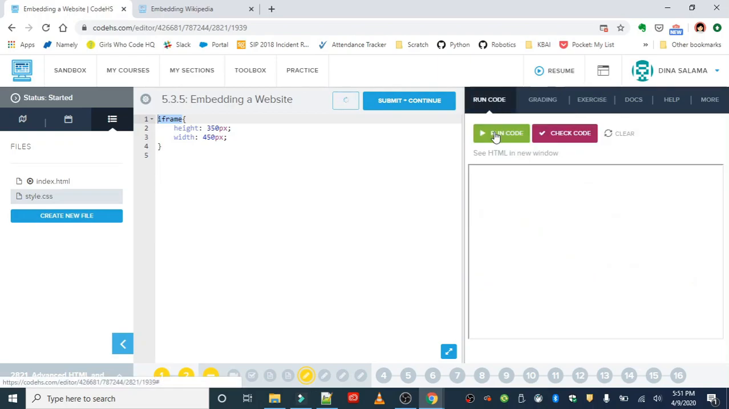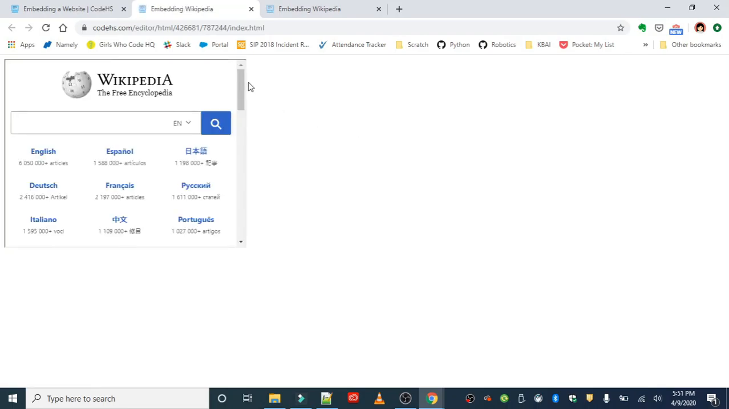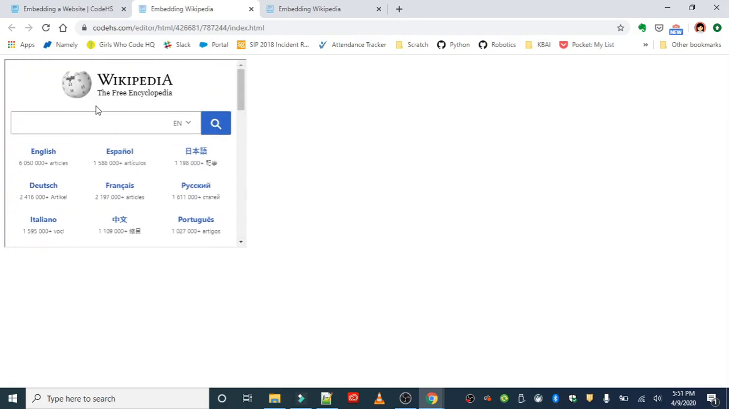Let's run that and take a look. All right, this looks good. If you want to see it in a full window, you can always go ahead and open it up. So here is the Wikipedia website embedded into your website, and this is completely interactive. You could search anything you want to, just as if you were on the web page itself.